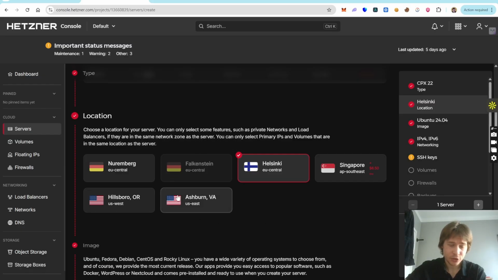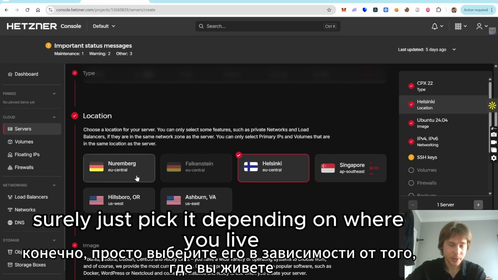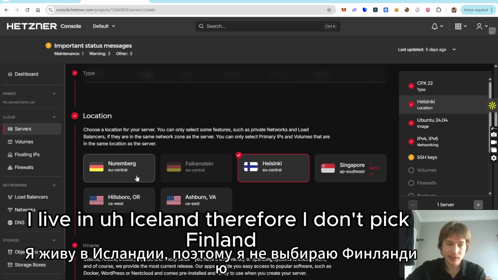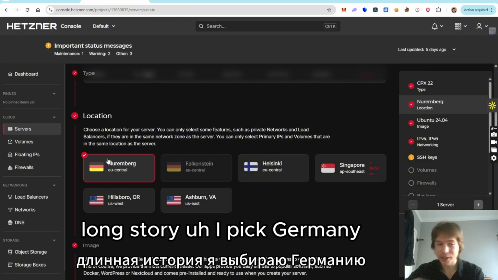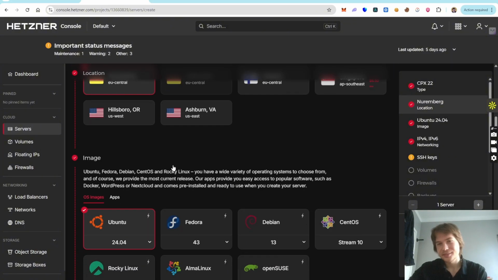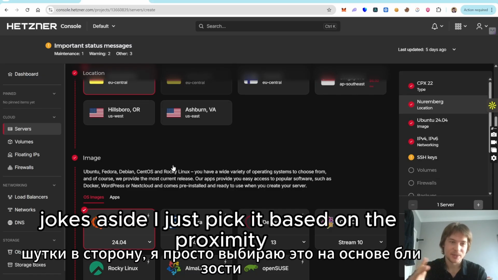Regarding location, surely just pick it depending on where you live. I live in Iceland, therefore I don't pick Finland. Long story. I pick Germany. Jokes aside, I just pick it based on proximity.